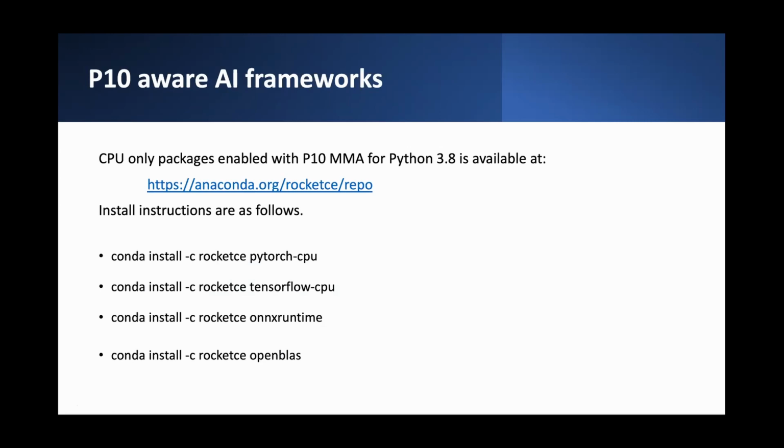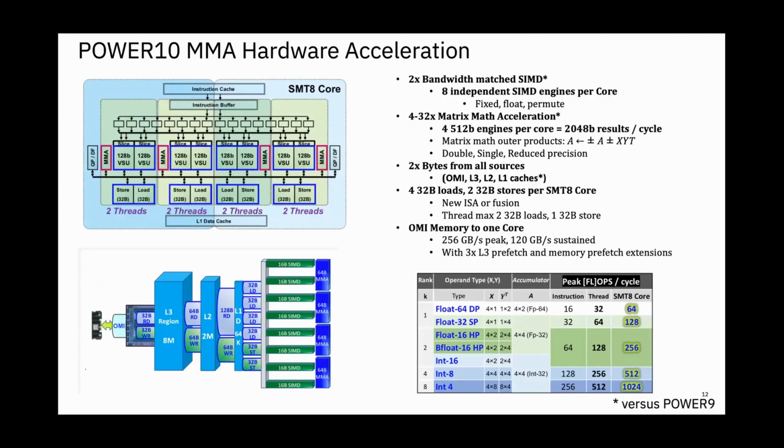So now that I talked about the compilers and then the libraries part of it, this is about the AI frameworks. If someone wants to try out this P10 MMA with PyTorch or TensorFlow, there are already pre-built packages available in one of the Conda channels called Rocket CE, where we can do a conda install -c rocketce pytorch. This will automatically install PyTorch and OpenBLAS with P10 MMA capabilities. So with this, I will stop here, and then Satish will talk about the performance aspects of it.